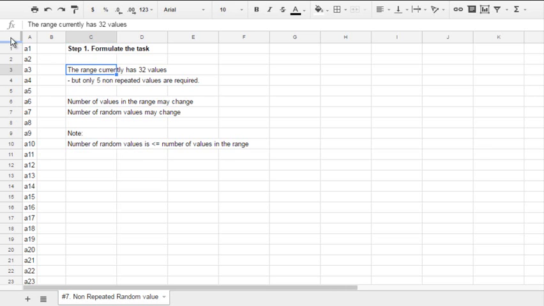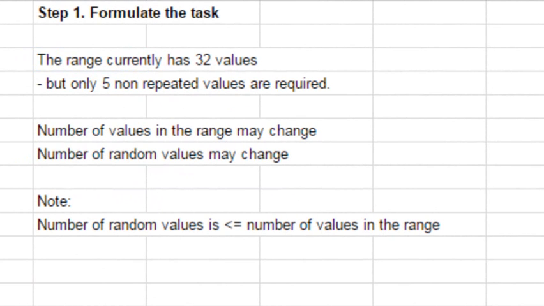The range currently has 32 values, but only 5 non-repeated values are required as a result. The number of values in the range may change, and the number of random values, 5, may also change. And we must know that the number of random values must be less than or equal to the number of values in the range.